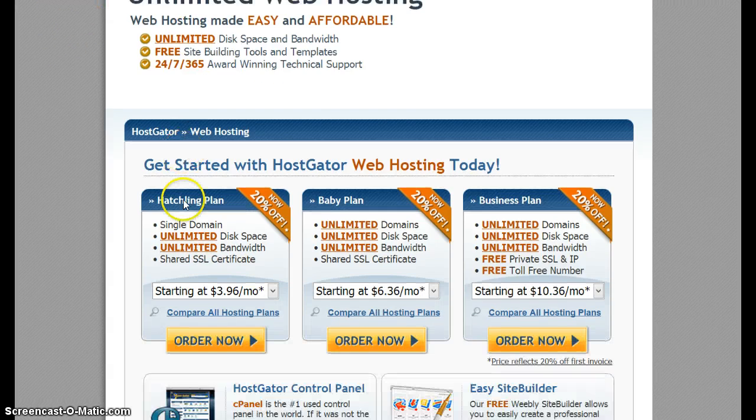this page. So these are their three beginner packages. Really, all you need to know for these three is there's one main difference, and that is, can you host one domain or multiple domains? You can see in this 396 plan, the smallest one, you can only host one domain, and the next one up you can host unlimited. The rest of the stuff is kind of the same. You can have unlimited disk space, unlimited bandwidth.